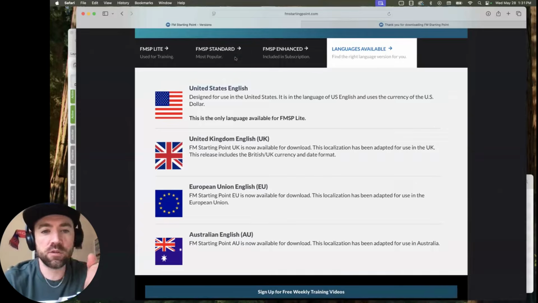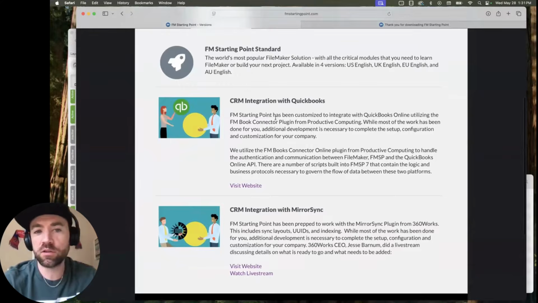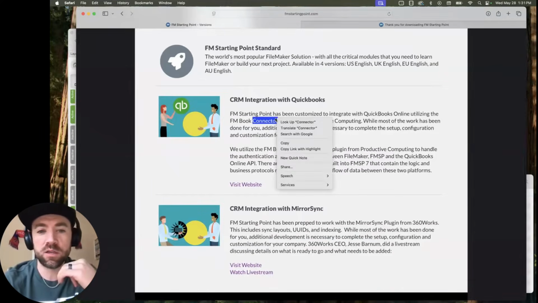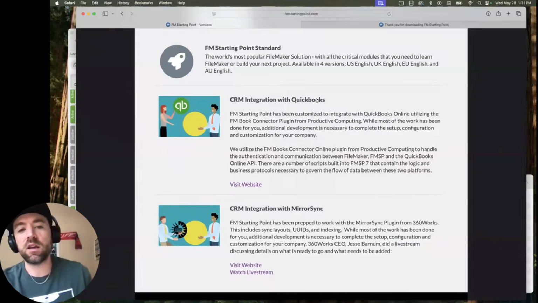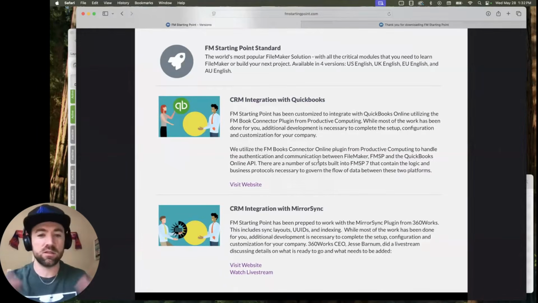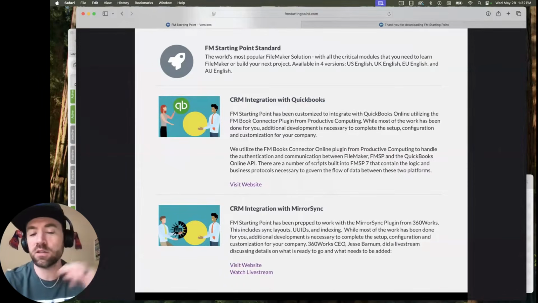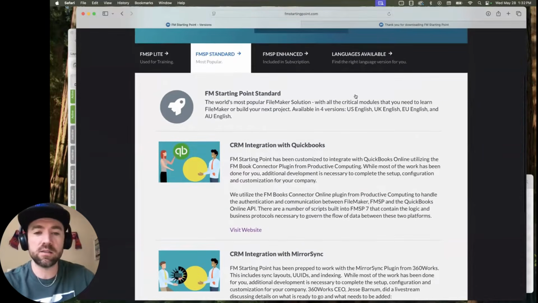Yeah. So these are the different languages. Standard is our main one. So if RCC starts a new development project, we're going with standard. That's just kind of the classic main one. It does have integration for QuickBooks and Mirror Sync pre-set up. It's not that you get this and it magically all works. You'll need to get the plugin. You'll need a little setup, but they've kind of been pre-laid out there. That's in standard and enhanced.